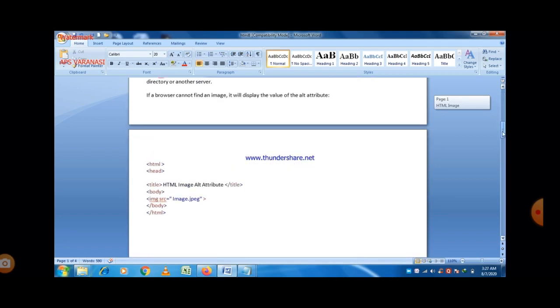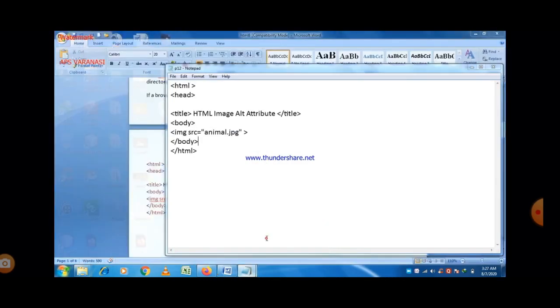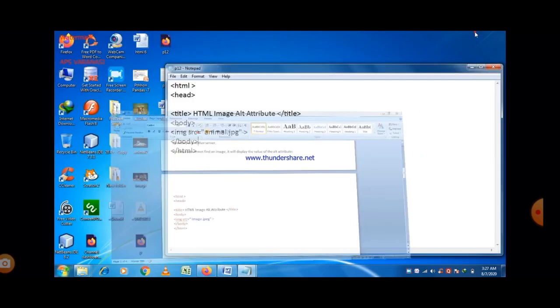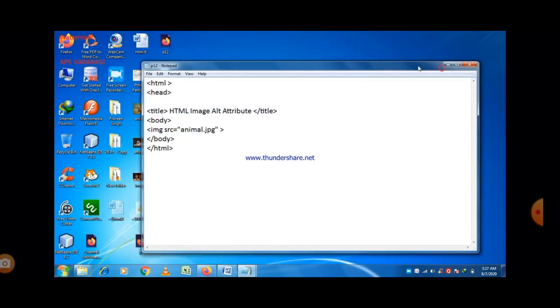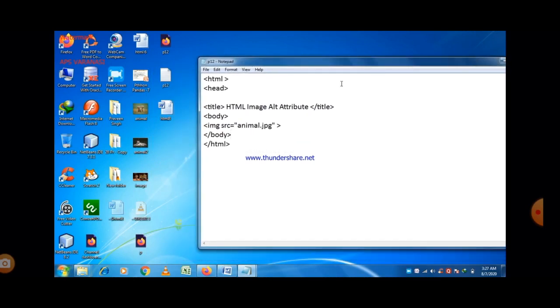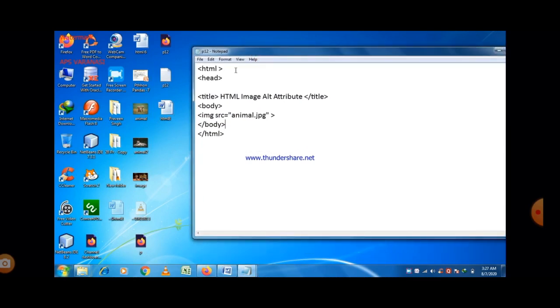alt basically provides you a message when, for some reason, the image does not appear in our web page. Then the message that is written with alt will be displayed. We will discuss alt later in this video.